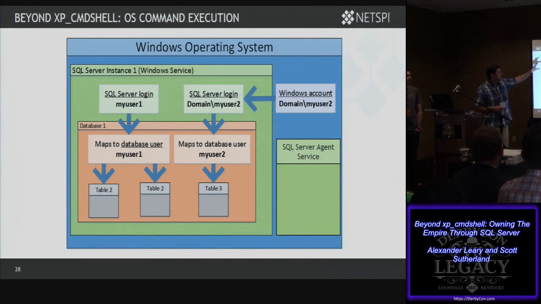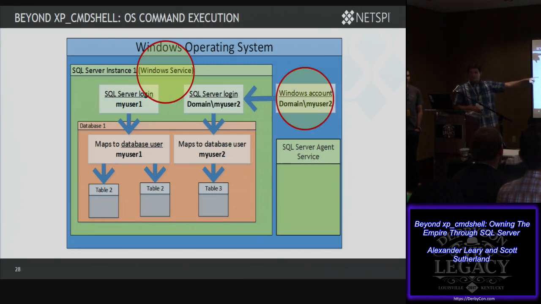But generally, as we walk through these scenarios, this is kind of like how SQL Server is set up, right? We have the Windows operating system. SQL Server runs as a service in the background. Within that, you have a bunch of different user mappings, but when you execute commands on the operating system, most of the time it's going to be one of three scenarios. You're running as a service account, you're running as a Windows account that's been set up as a proxy, which we'll talk about briefly, or you're running as the SQL Server agent.